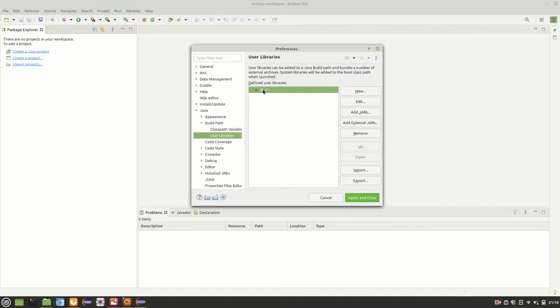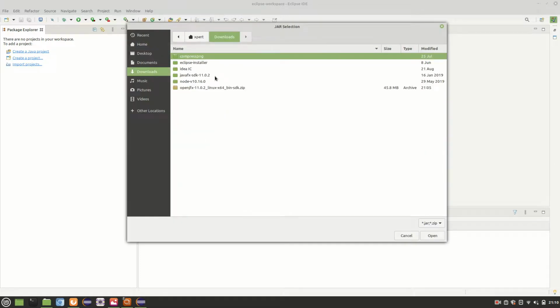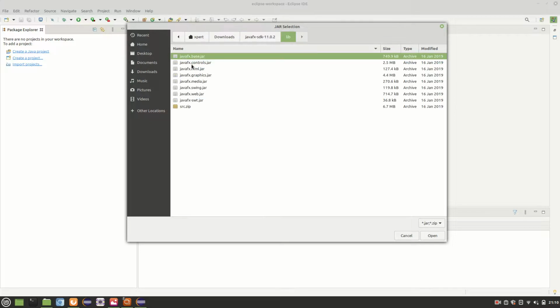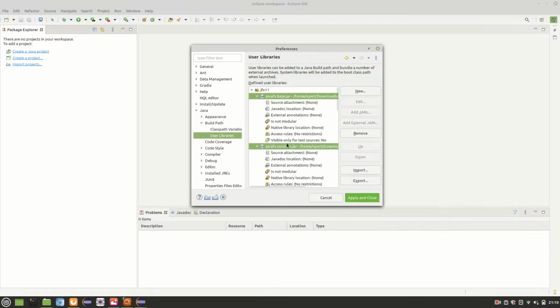Here I'm doing select this, make sure that this JFX11 is selected, add external jars, go back to the downloads where you have extracted the folder. This is the folder where I've extracted. Click on lib, and these 8 jars we need. We'll leave this source.zip as it is, it's not required. These 8 jar files, click on open, and yes, it is added.